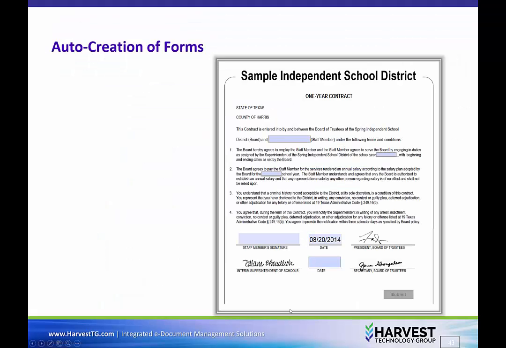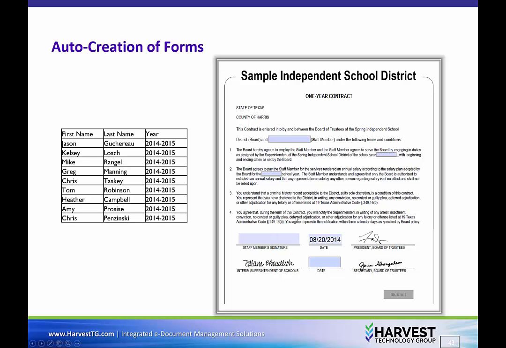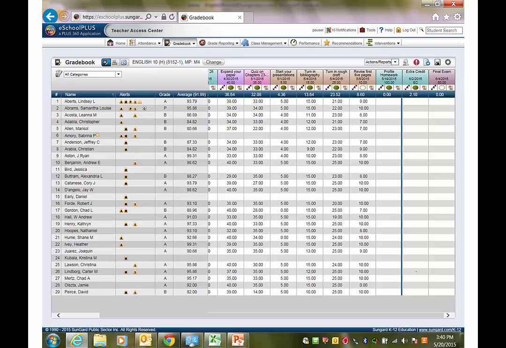Also, another kind of cool thing we did for Spring ISD is the ability to automatically create forms. So if you use teacher contracts, we took data located inside SunGard, generated forms based upon that data, and then automatically attached them to the record inside of Employee Access Center. So they were able to go in and approve their contracts online. Another cool thing we do is integration with Teacher Access Center.